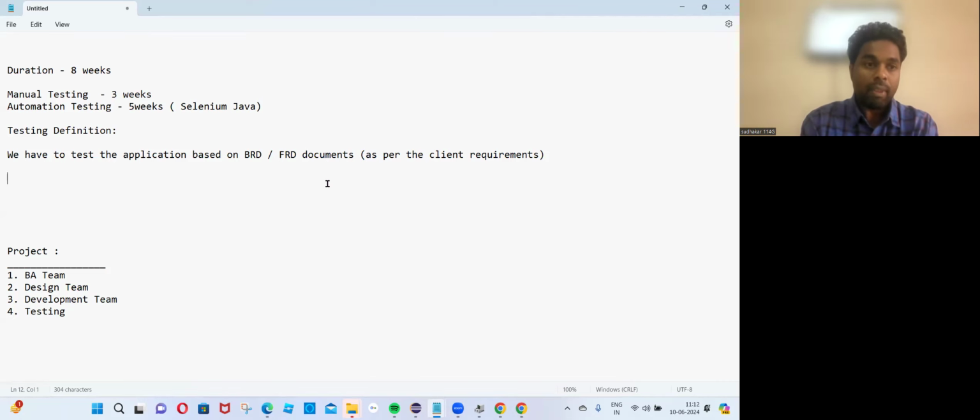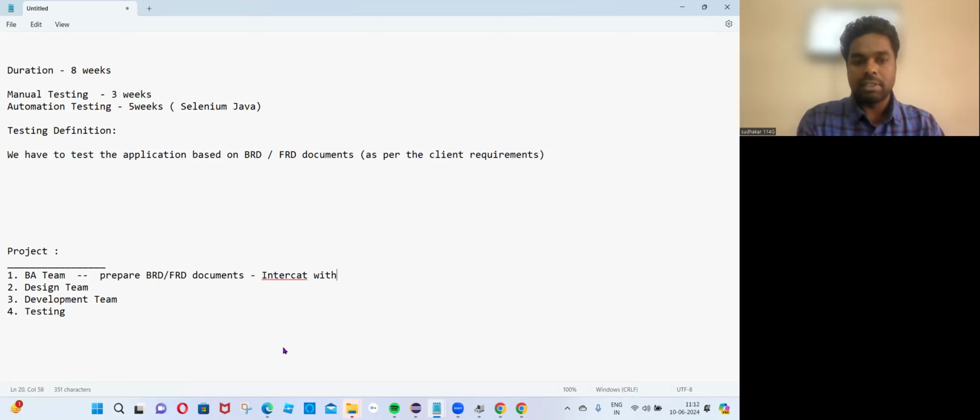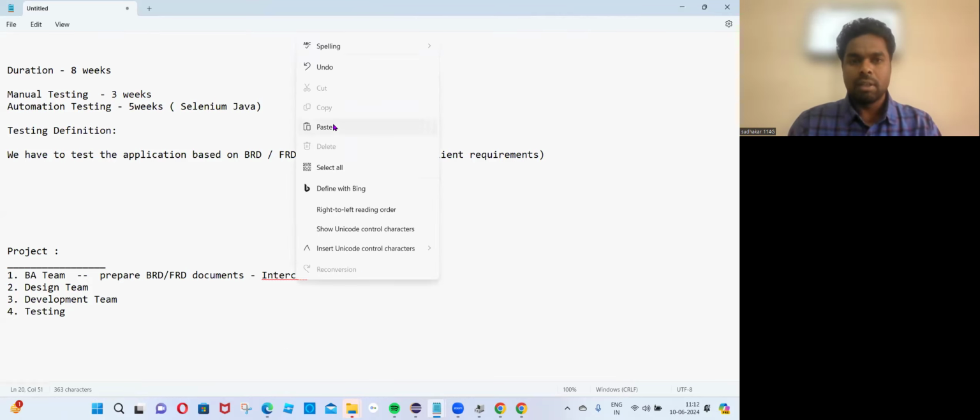So everything we will refer to some documents. This functionality has to work like this. These BRD and FRD documents will be prepared by the business analyst. Who will prepare them? He will prepare the BRD, FRD documents. He will interact with the clients.